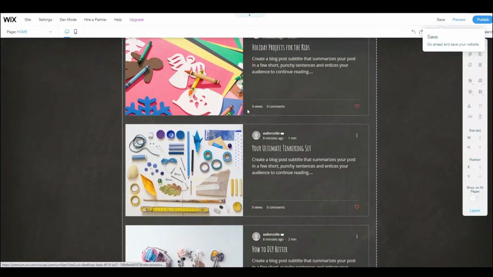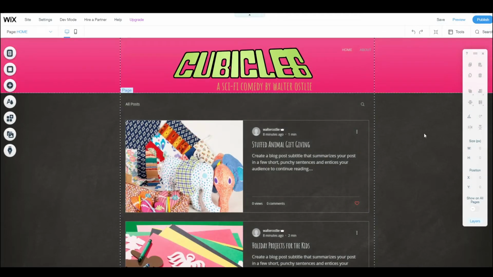Actually, let's spice up the entire page a little bit. I have a cover I drew for this comic, so I'm gonna put it to use. Click on an empty area of the page below the header and then choose Change Page Background.